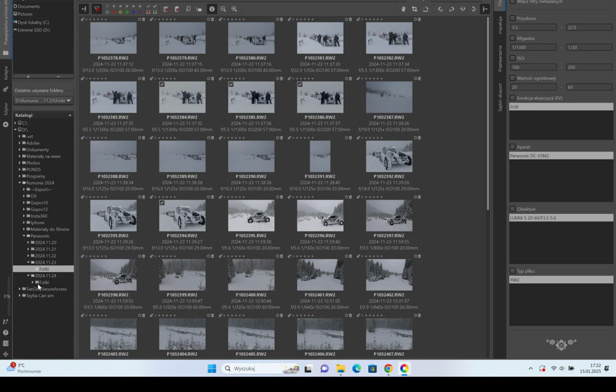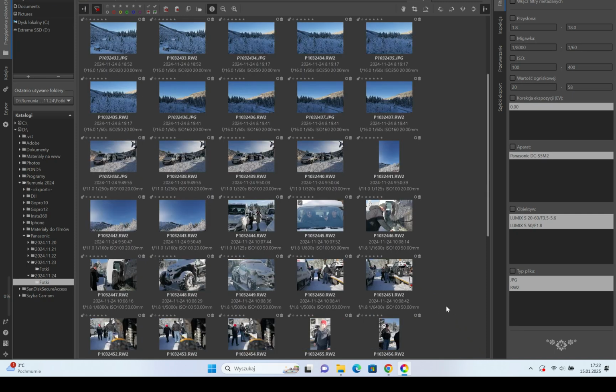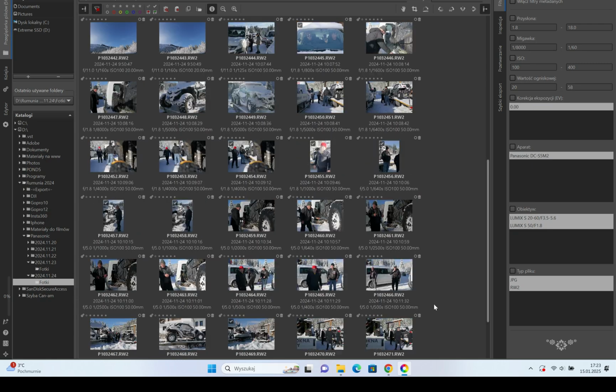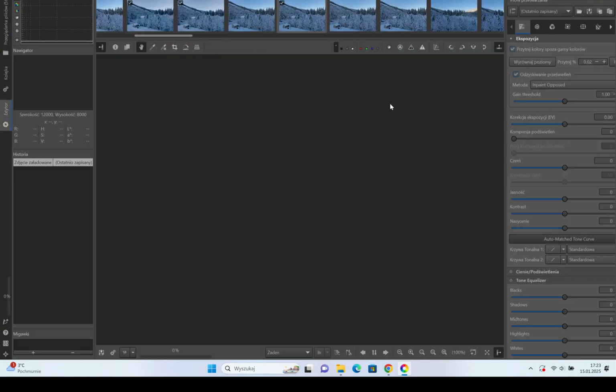RawTherapee is a powerful, free alternative to Adobe Lightroom, offering a range of advanced features for RAW photo editing. While Lightroom provides a user-friendly interface and seamless integration with Adobe's ecosystem, RawTherapee excels in its detailed control over image processing, especially for color correction and noise reduction.